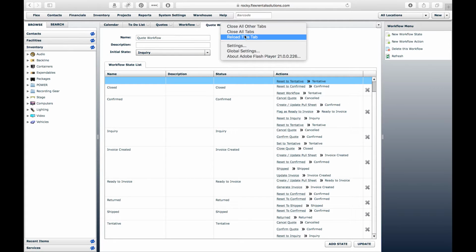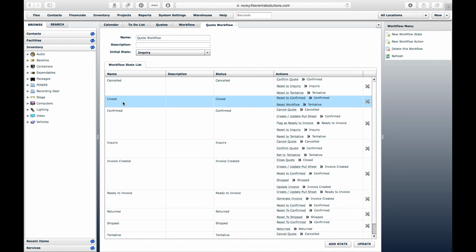Now, when we reload this quote workflow tab, we will have a closed state, and we can double check we have our closed state and it correlates to the closed status. Now, creating the state alone won't actually allow you to move this element into a closed state. That's where the workflow actions come in.